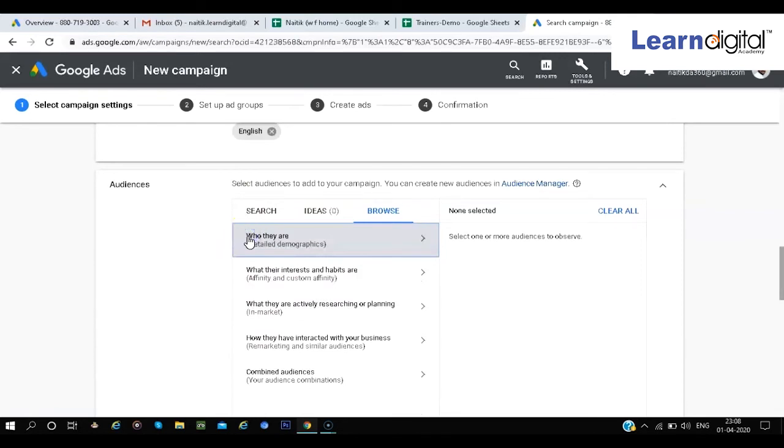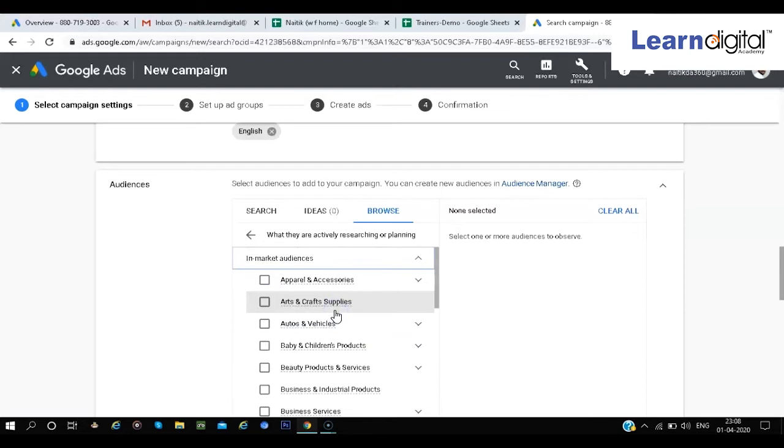Moving forward, audience number two is your affinity and custom affinity audience, like what the interests or habits are. Basically, the next one is an in-market audience. Usually, these two types of audiences: in-market audience, I call it a short-term audience, and affinity audience, I call it a long-term audience. So first, let's talk about short-term audience, in-market audience. Basically, these are the people who are actively researching or planning to purchase that product.